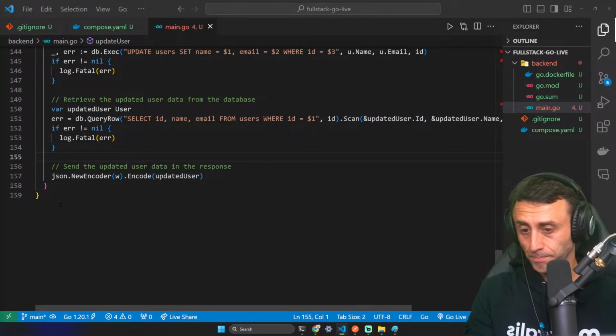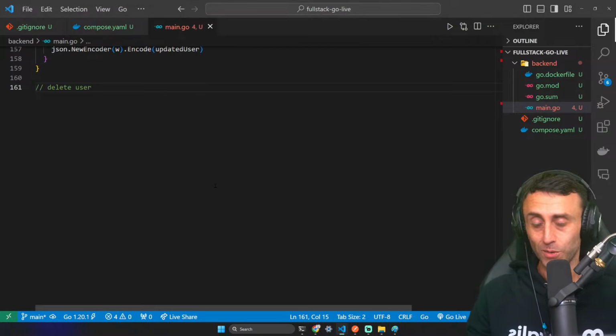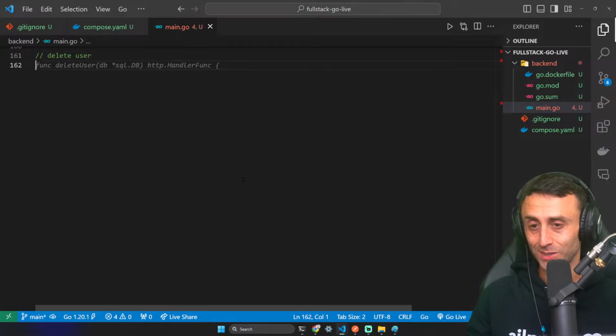Last function, we're almost done, hopefully, with the backend. We also, of course, still need to do the Dockerization. We can delete a user.